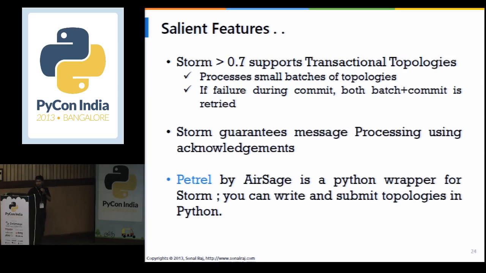Next is by using acknowledgements. I already mentioned this, so we'll see that in the program. So what are we using in Python to write Storm topologies? There's a package called Petrel, which is written by AirSage. It's a Python wrapper for Storm. You can write and submit topologies in Python.